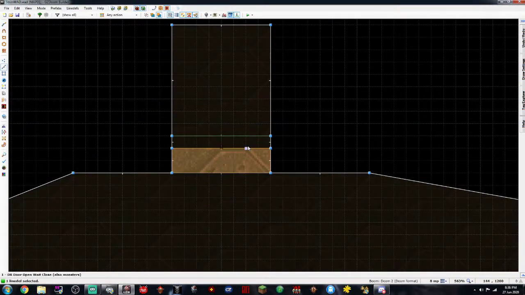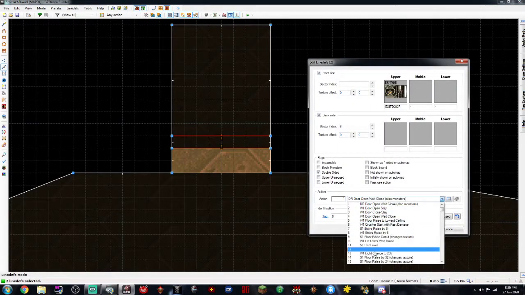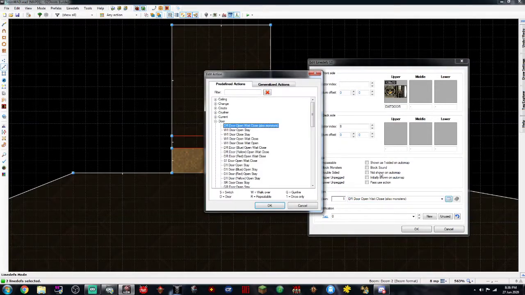And the way that we do that, again, we select the door. I'll select both sides of it because I can. The different actions you can assign, there's a bigger list if you click on this button here, a more comprehensive list. We're going to scroll down until we see DR blue open. There are lots of different speeds, functions. There's one, for example, that you can shoot.